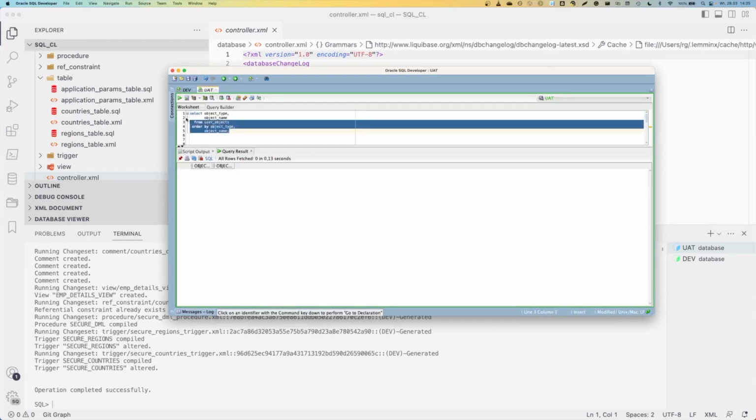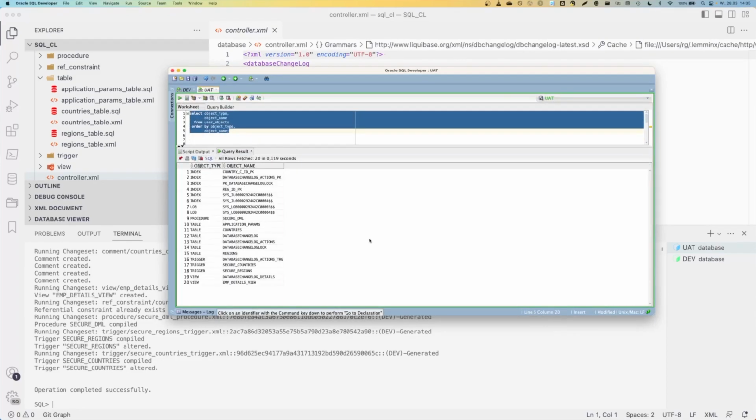Let's run this query once again. And now we can see that there are objects on my UAT schema and a few other objects created automatically by Liquibase. Liquibase uses additional objects like database changelog table, database changelog actions table, or database changelog details view to store information about changes that were executed to your schema.